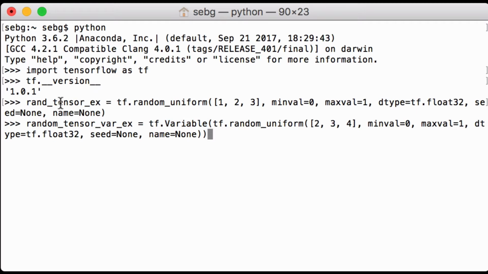So the only difference between the Python variable rand_tensor_x and random_tensor_var_x is that we are putting this into a TensorFlow variable, whereas this, we're just running the TensorFlow random uniform functionality and putting it into a Python variable.